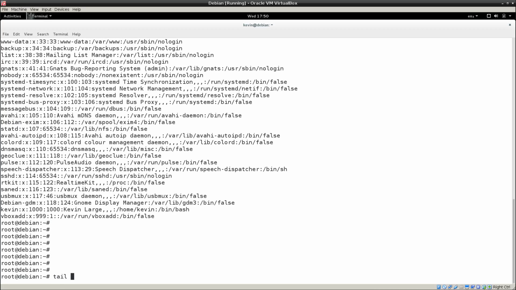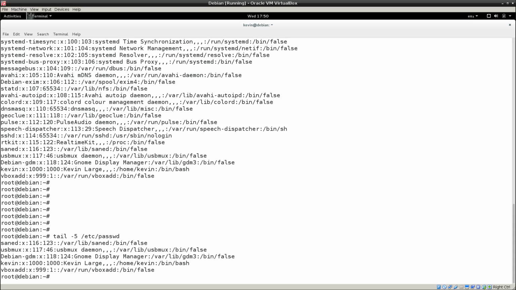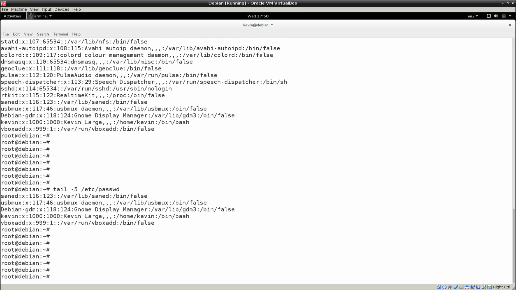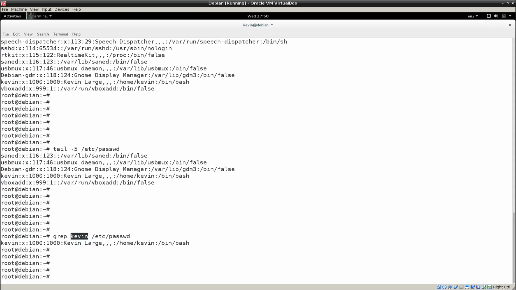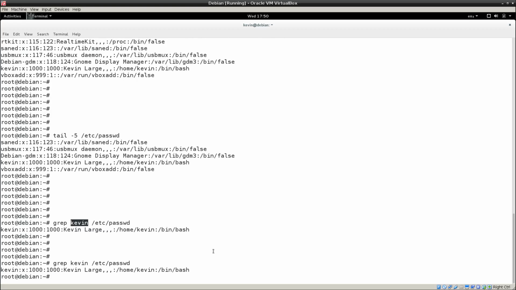I can type tail -5 /etc/passwd, and tail -5 will print the last 5 lines of the file. So there we go, that's useful. I could be even more crafty than that. I could type grep, there's a lot of Linux commands coming up here, grep Kevin /etc/passwd. And grep will search for the word or the string Kevin in that great big list of usernames. So by doing that, you'll notice all we get coming up on the screen is the line with Kevin in, which is quite nice.